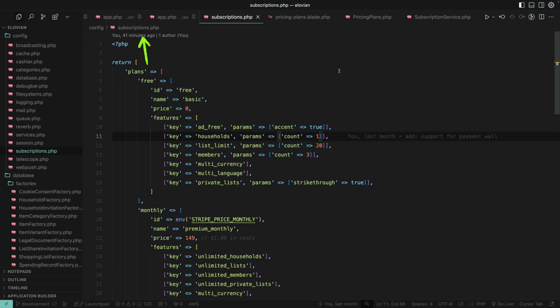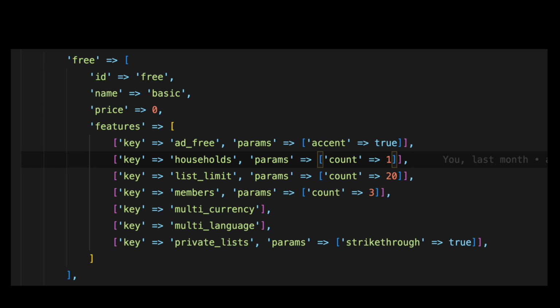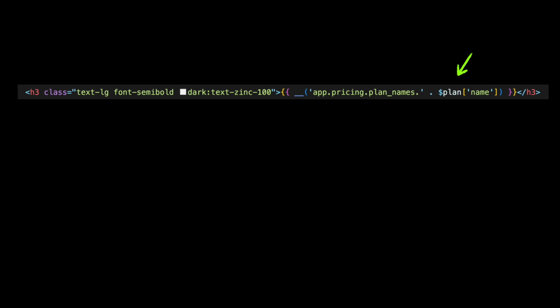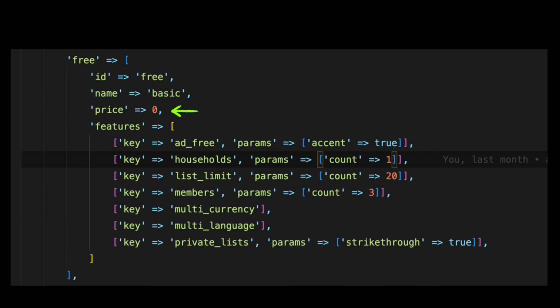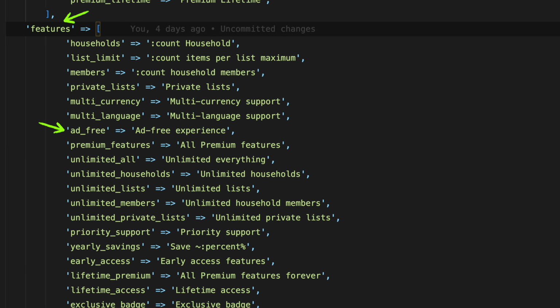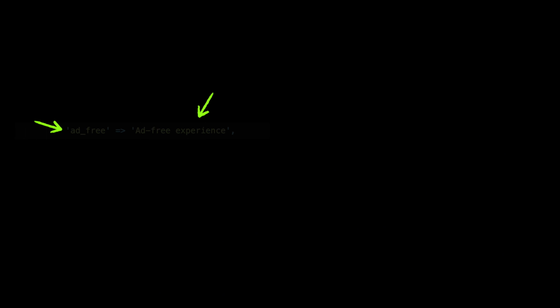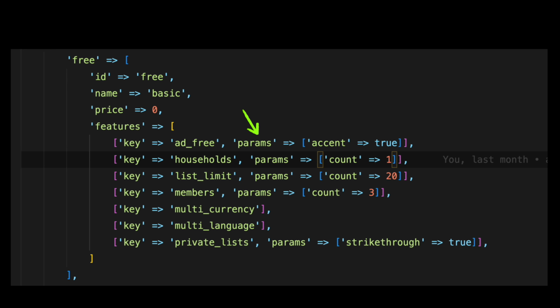For the subscriptions config file, we have a plans array, and inside of it we have the different plans like free and monthly. Now let's look at the data for each plan. There is an ID, which in this case is just the word free, the plan name in lowercase and without spaces because it's going to be used for the translations files keys, the price value in cents because we are using Stripe, and finally the features array where we find the translations keys that we use to get the final features title. We also have a params array that we use for different configurations for the features titles.